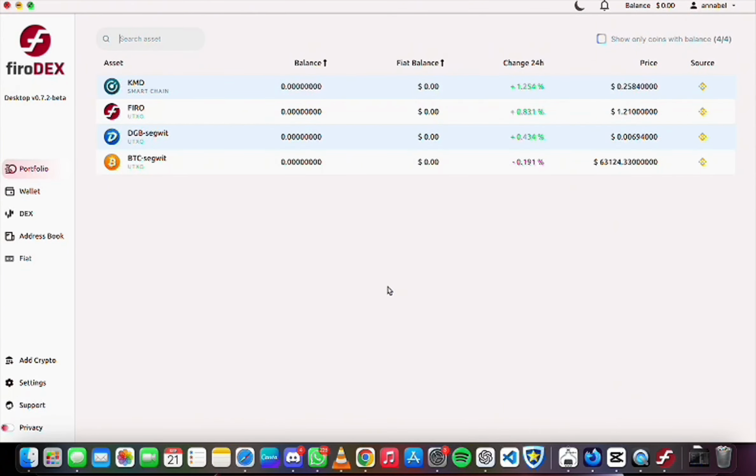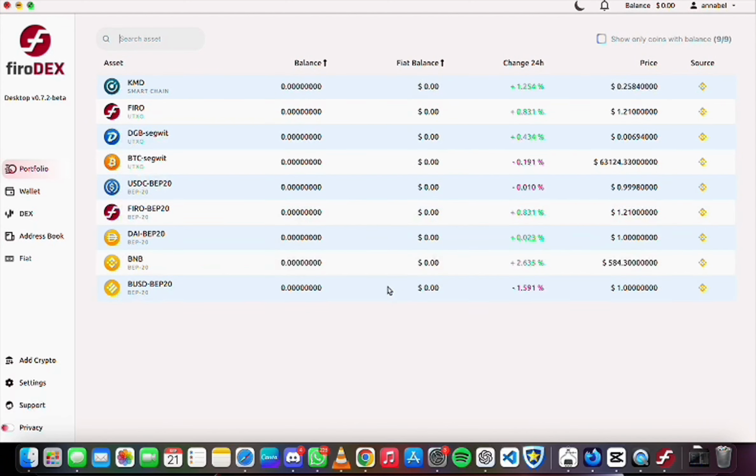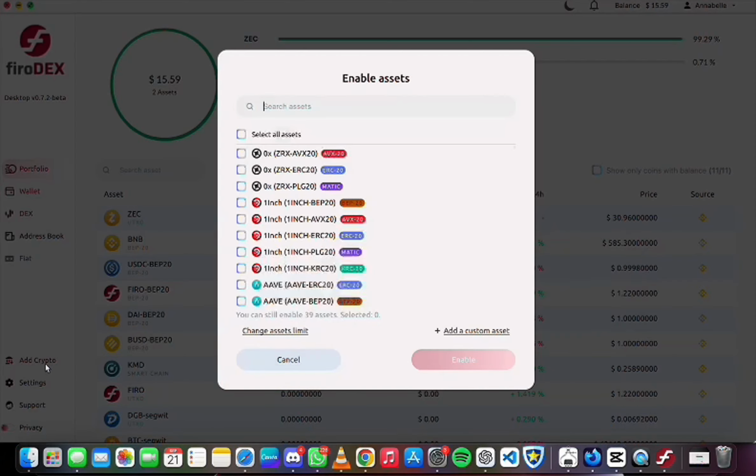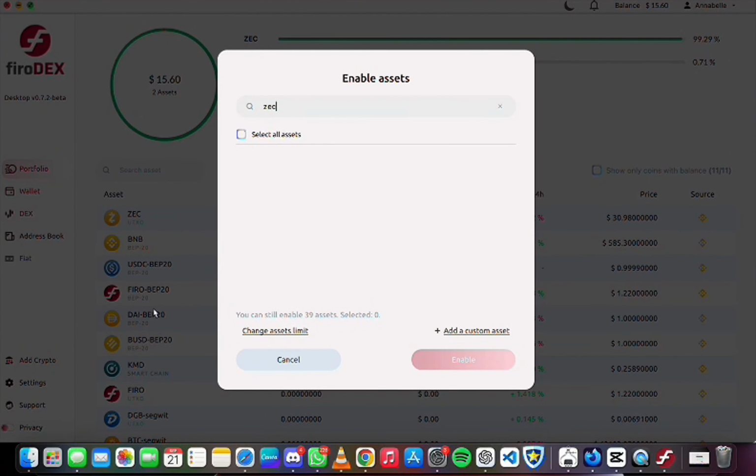To make trades, you will need to fund your wallet like I did with ZEC. To add ZEC to your wallet, click on Add Crypto, search for ZEC, then select the box and click Enable. You can purchase ZEC from any cryptocurrency exchange that supports it, like Coinbase or Binance.